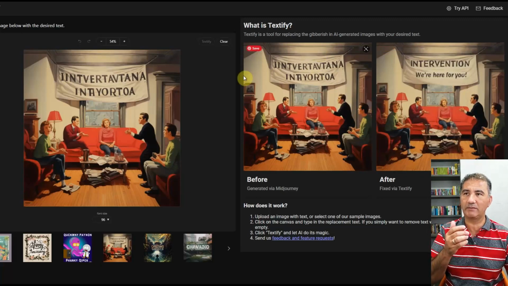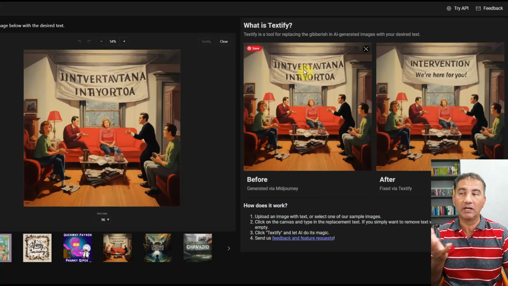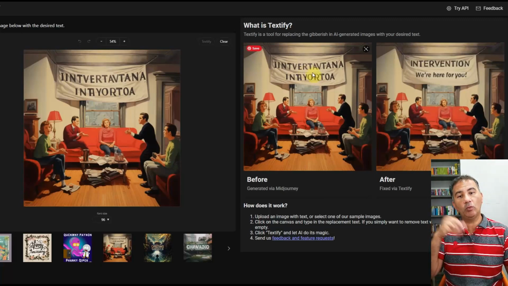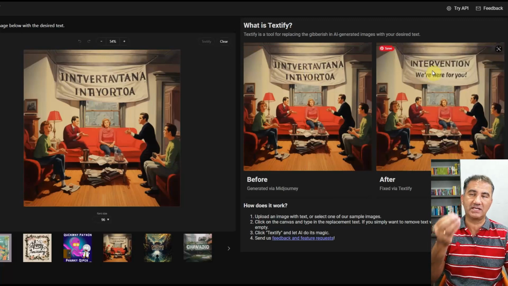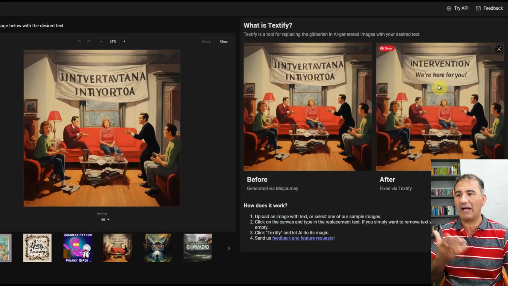Okay, basically what this program is going to do. As you can see here, we've got the banner just above this group of people sitting in the living room, and clearly you can't make heads or tails of what those words are. But after using Textify, you can see that now it's been replaced with "intervention. We're here for you." So how does it work?